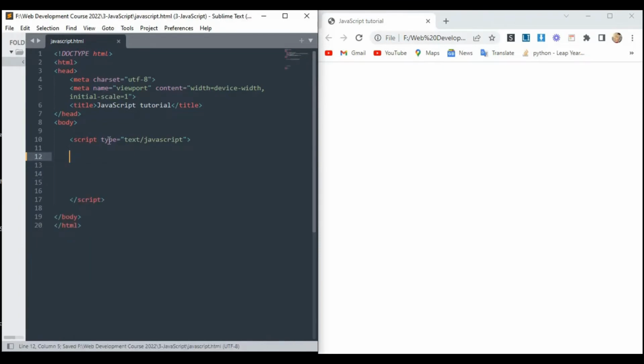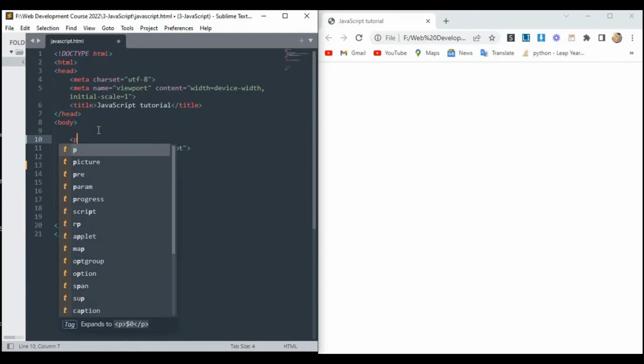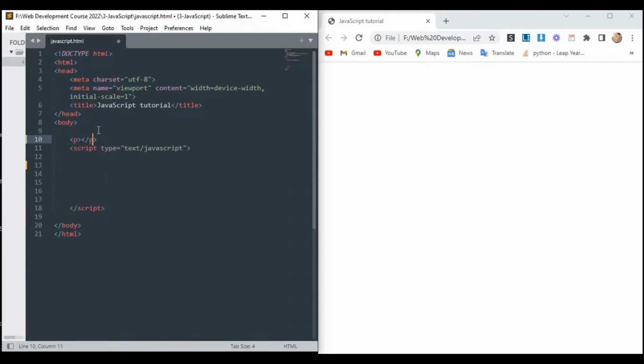I make a program where a user enters a number from 1 to 6 and we guess what the number is. For this I go to here and I write in a paragraph tag, and I write here guess my number from 1 to 6.